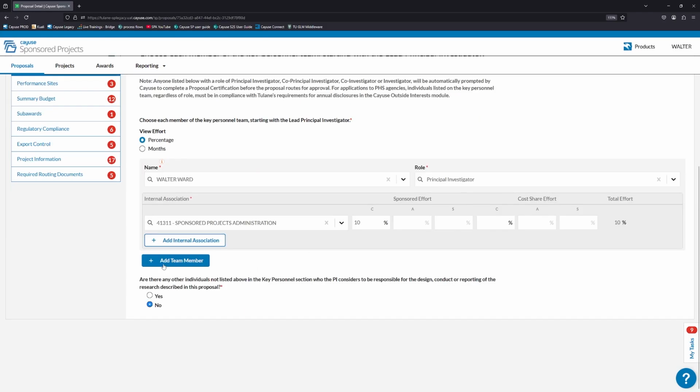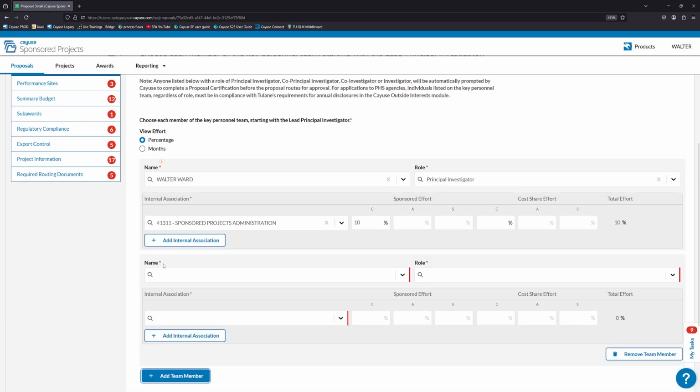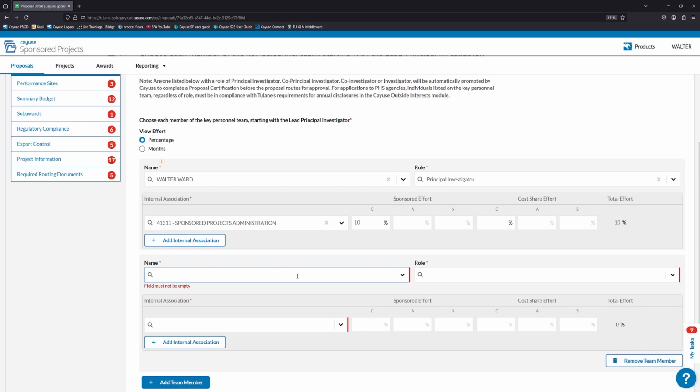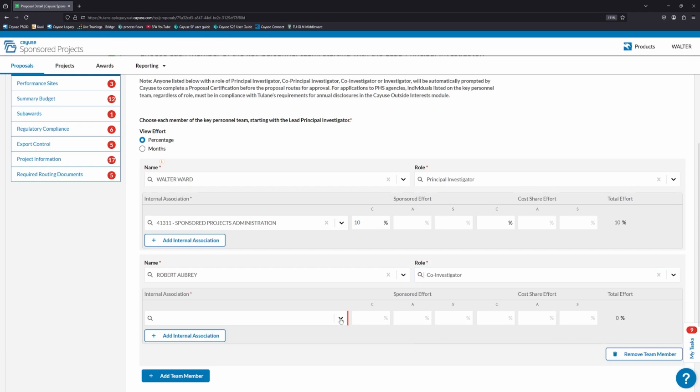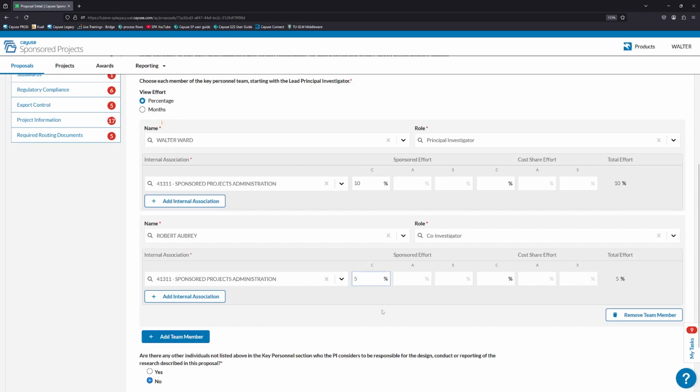We also have the option here, we can add a team member. So we're going to add a team member here. And let's say I want to add a co-investigator to this. I will find somebody else and select them, make them the co-investigator, pick their internal association, and give them their effort percentage here. You can add as many people as you want to the proposal.